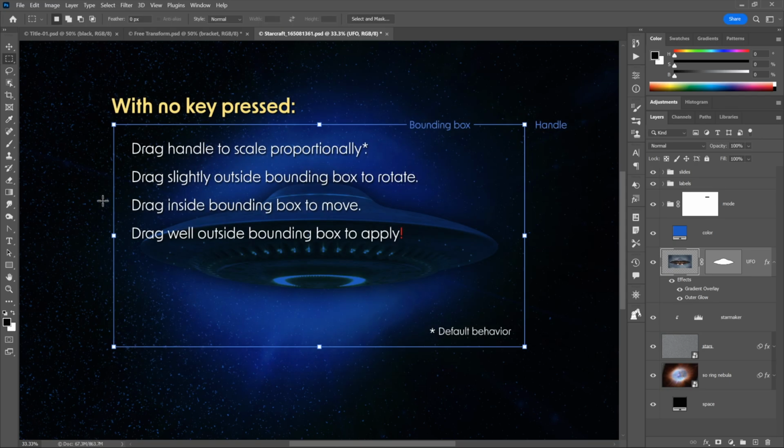I'm just going to go ahead and document things the way they work. So there it is again. By default, that's how it works. Drag slightly outside the bounding box, sort of in this region here, let's say, to rotate. See that in a moment. I'm going to show all this to you. Drag inside the bounding box to move it around, if you want, and then drag well outside the bounding box to apply.